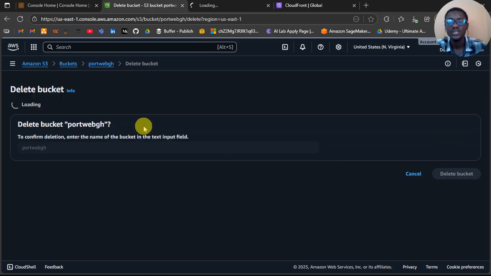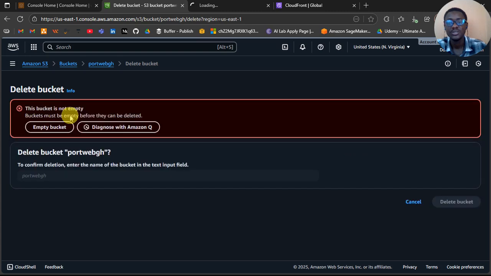You can't delete it directly. It will load and tell you that there are files in it. See, this bucket is not empty. To delete it you have to empty the bucket. So I think you can just empty it from this point. Empty.